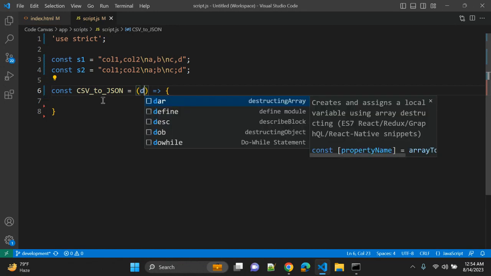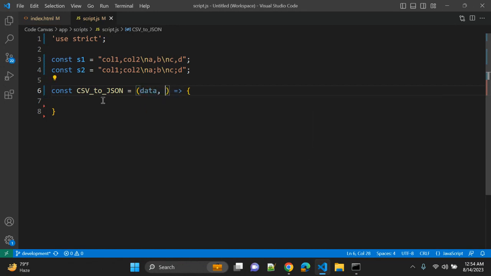Okay, so now first of all we will pass data, that is our string. Second is delimiter, and let's pass default delimiter value. Default function parameter is comma. Okay, because we are dealing with CSV and default value is comma separated values. Okay, first of all we need to grab this title heading.